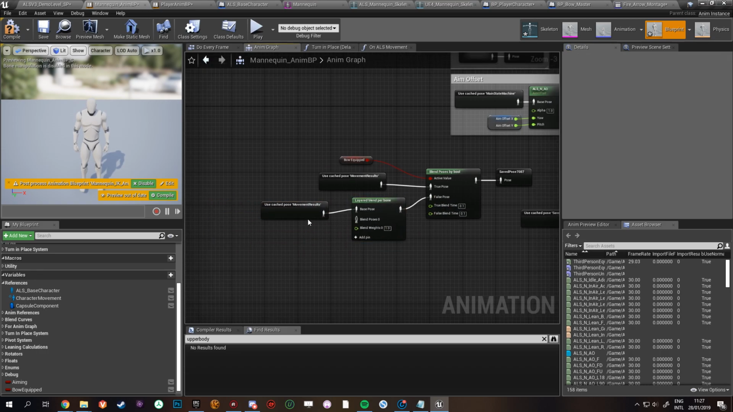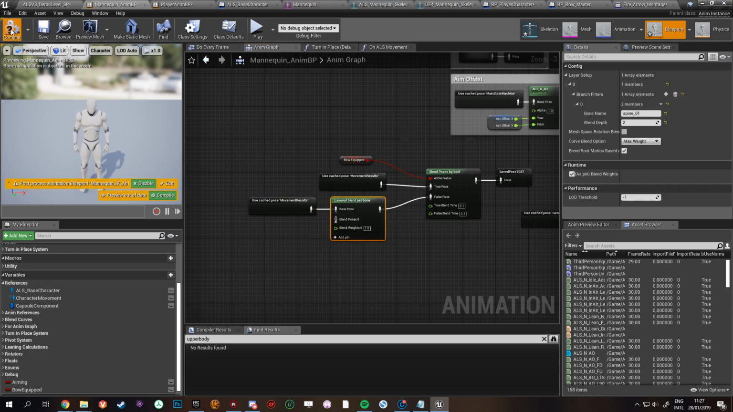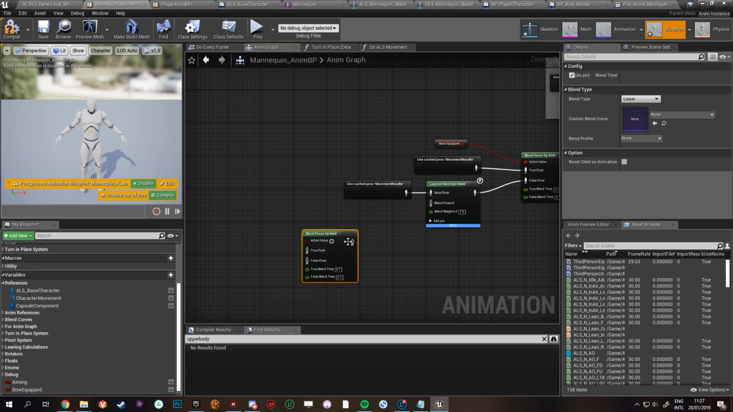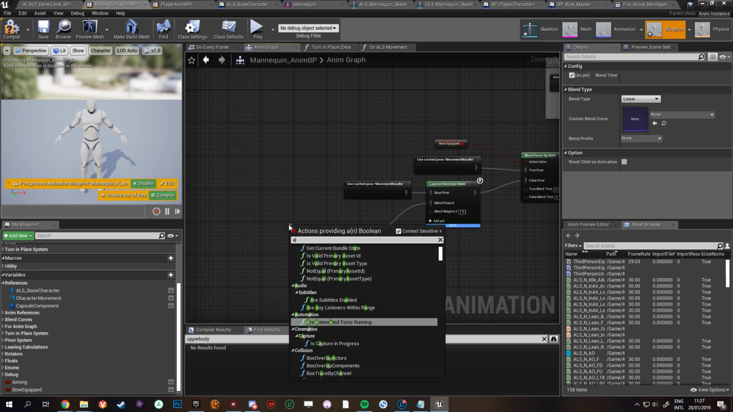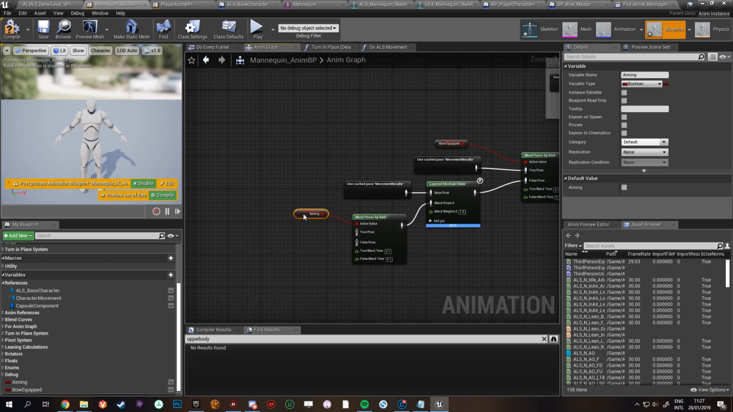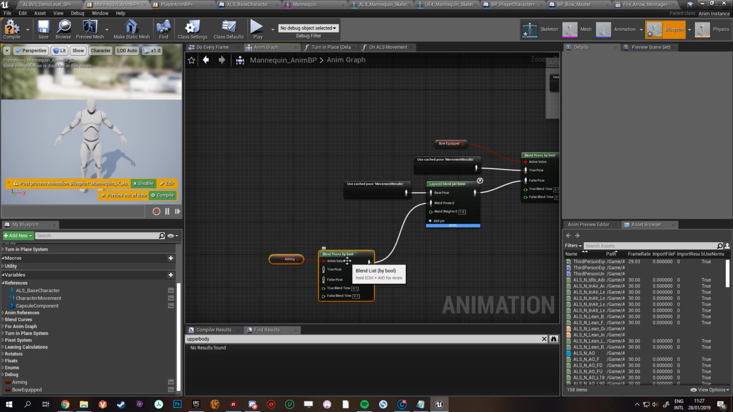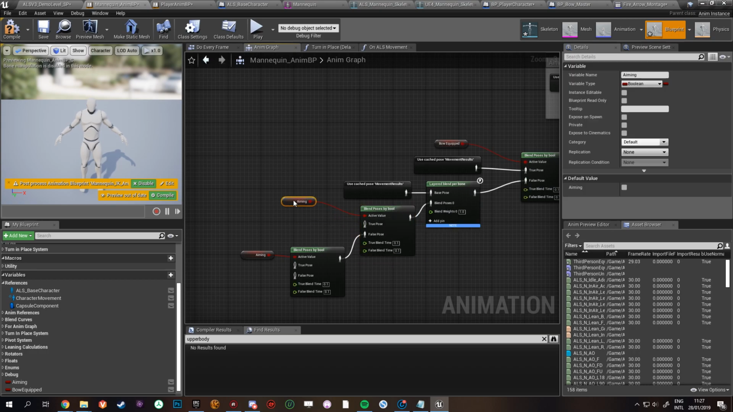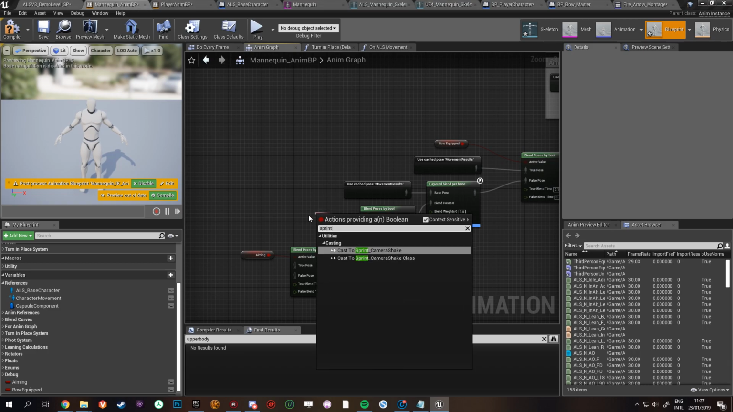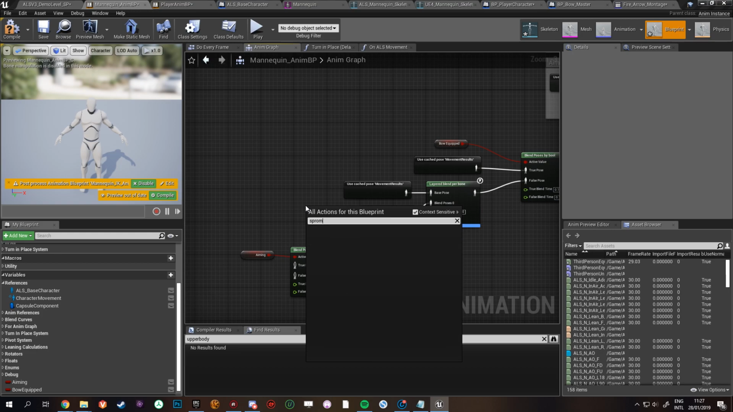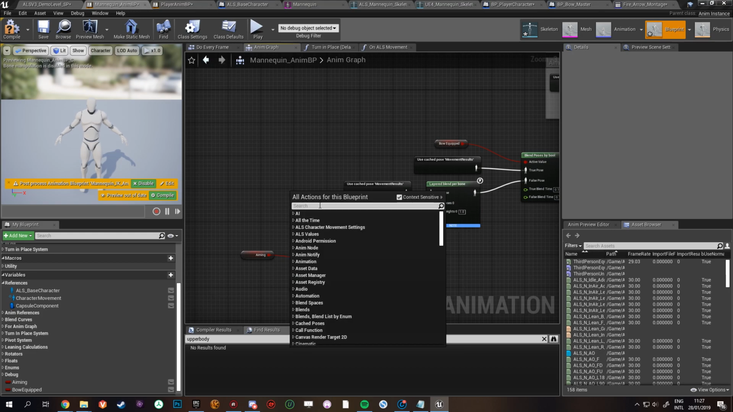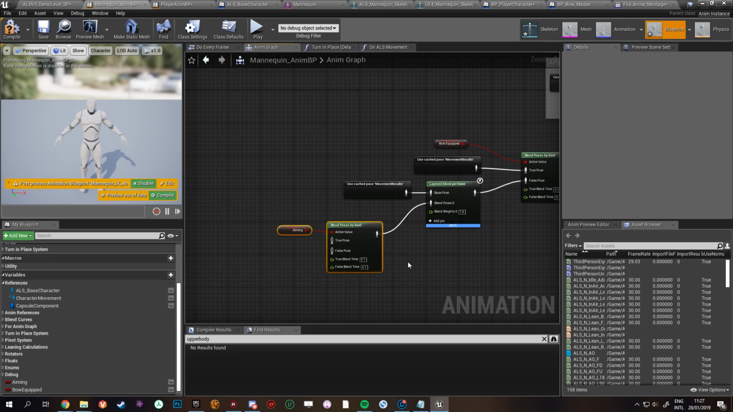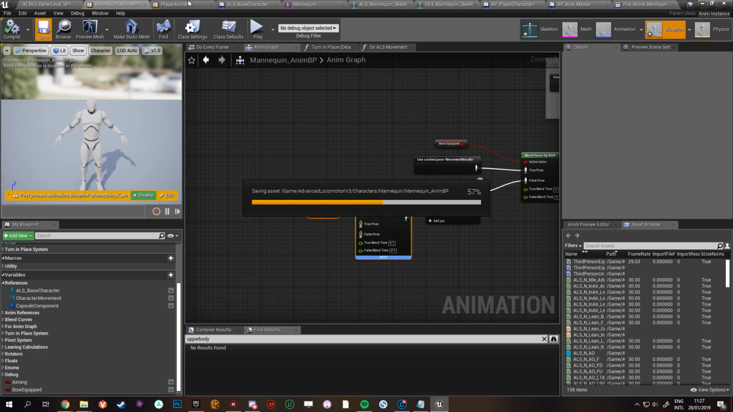Blend per bone, spine 1, that's fine. So now we're gonna have to do all the other things. Pose by bool. Aiming. So we want different animation states for aiming or not aiming. And maybe one here for sprinting, but I might not do that because the video is already long enough, and after all of this you should be able to figure it out, I'd say. It doesn't even have sprinting. Okay, so yeah, we'll just differentiate between aiming and not aiming. Okay.